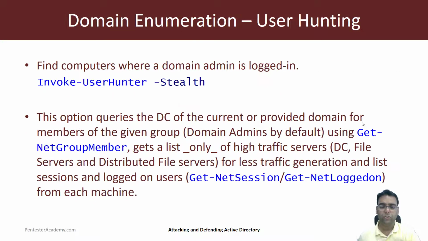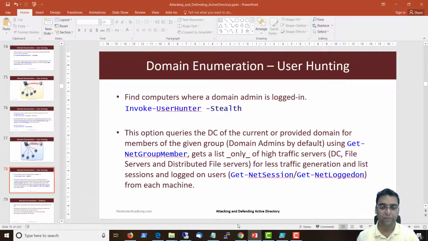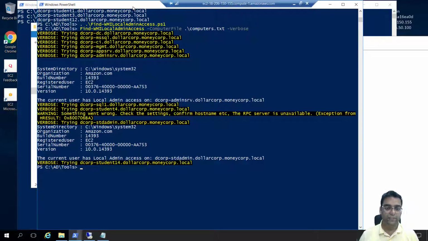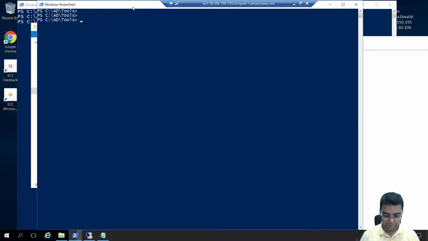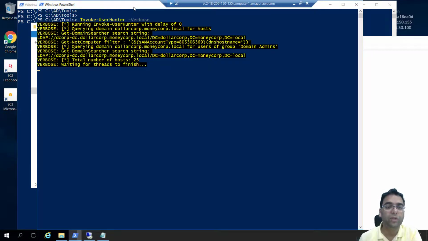Right? So that is all about it, let's run this. Once again, I forgot running that. Let's run Invoke-UserHunter. Let's run it with verbosity turned on. So we get to see that it runs Get-NetComputer and gets the membership of the domain admins group. And now it goes to each and every machine in the domain and tries to find out if we have local admin privileges on any machine where a domain admin token is available, right?